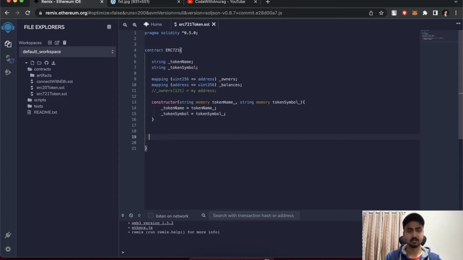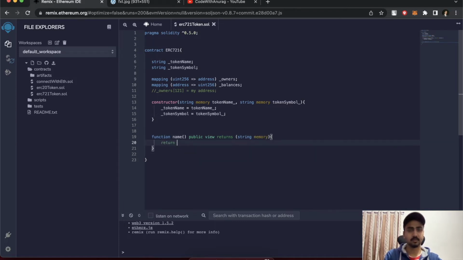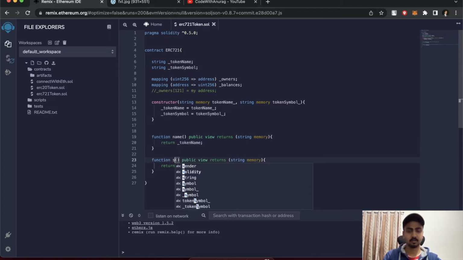One is function name, it would be public and return the string type, right? Return token name from here. Let's create another for symbol and return token symbol from here, not ID.